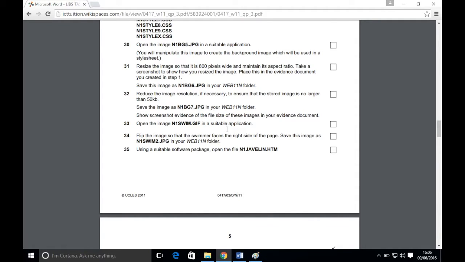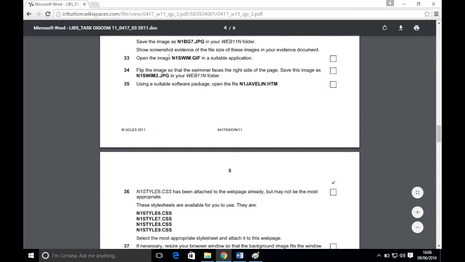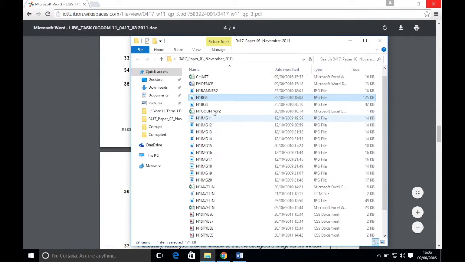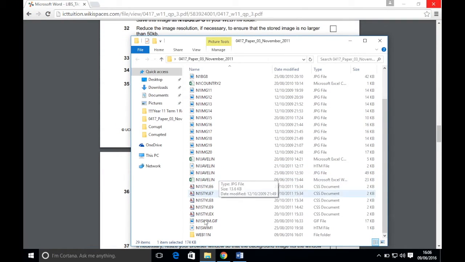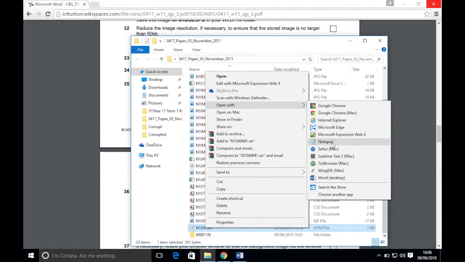So moving on. 33. Open the image n1swim.gif in a suitable application. So I'm going to close it. n1swim. Again, I'm going to open it in Paint.